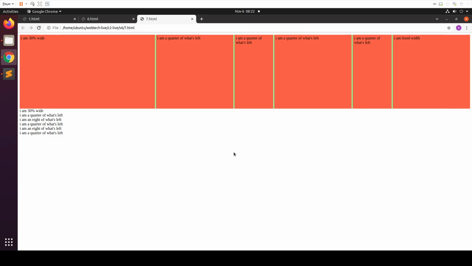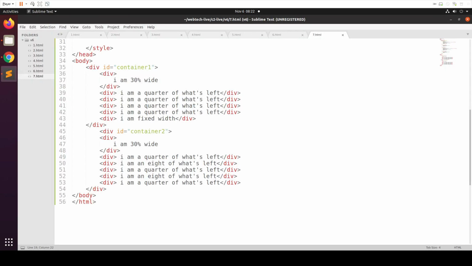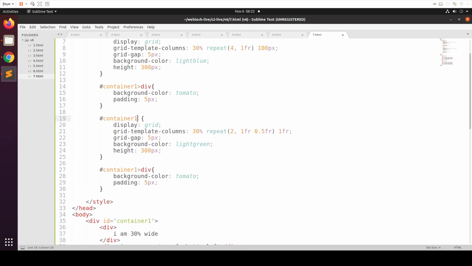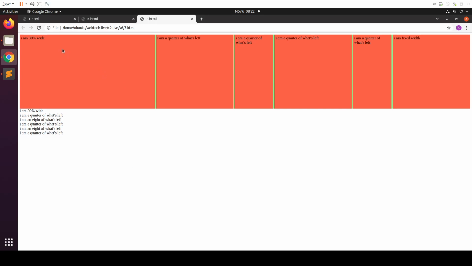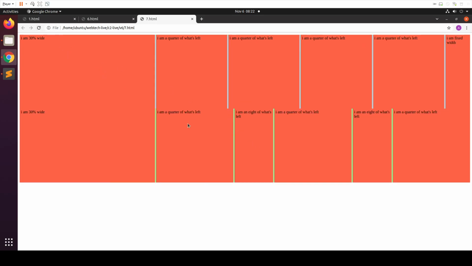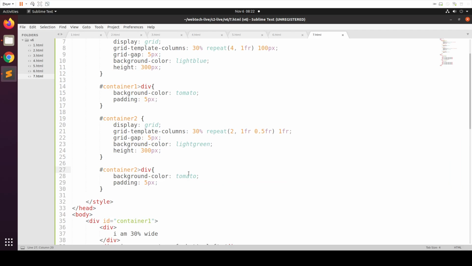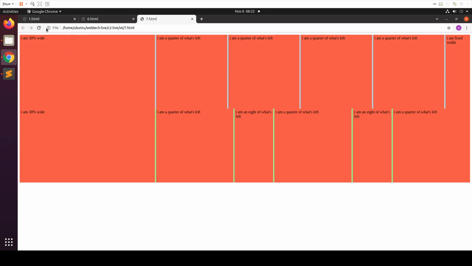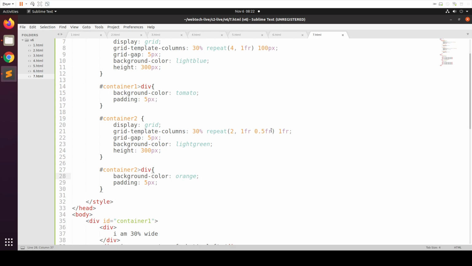And if I look at this now, what did I do? I container 2. And if I look at this now, let's also change the, right. I can see I got something which follows that rule, right? So it's a quarter, eighth, quarter, eighth, quarter. Right, so I can use this repeat thing.